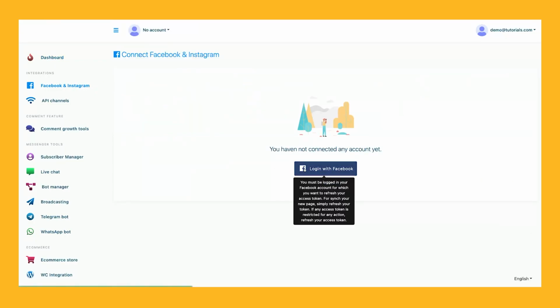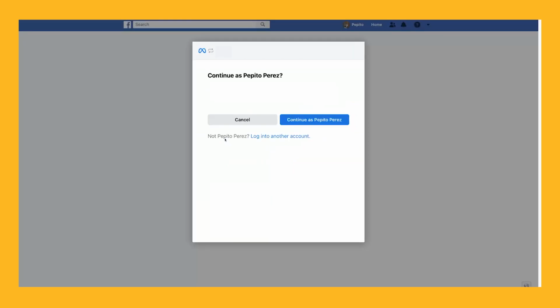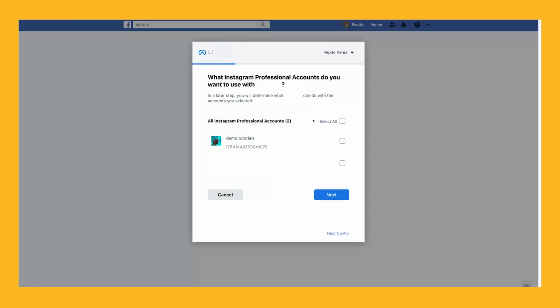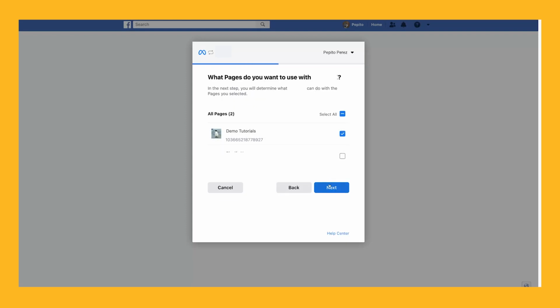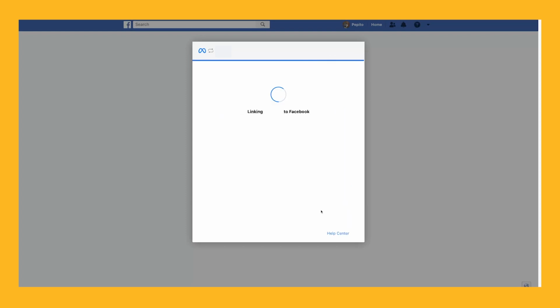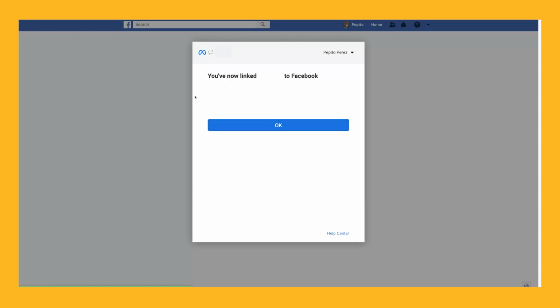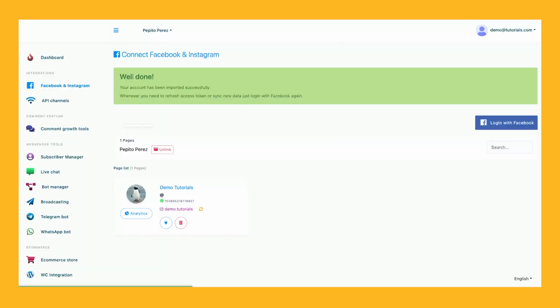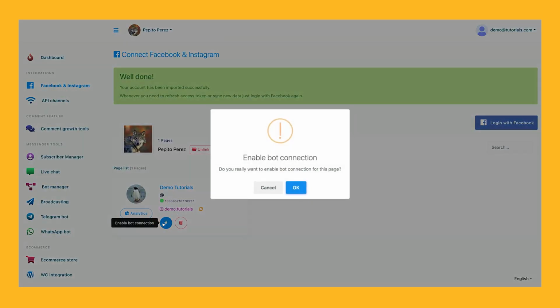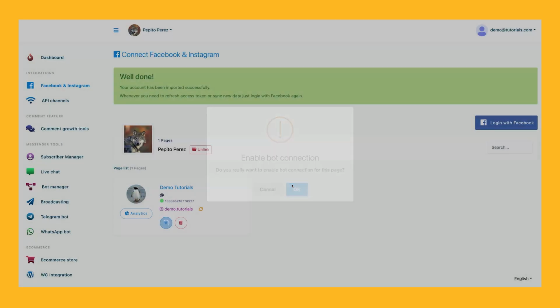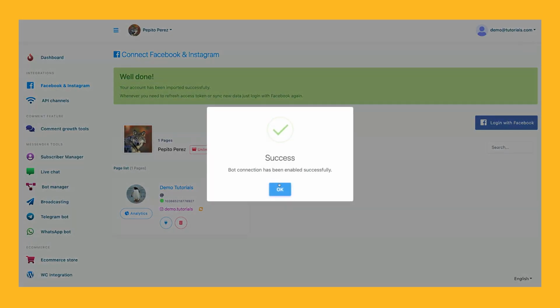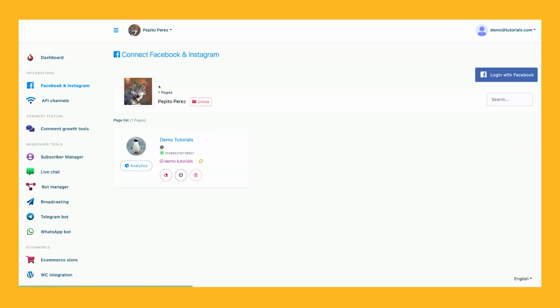Click on Login with Facebook. This will redirect you to a modal form outside of the app. Tap on Continue As. Select the Instagram accounts you wish to connect. Click on Next and choose the Facebook pages you want to import. Turn on all the permissions. Click on Done and then on Accept. Finally, enable the bot connection for the pages you have just linked by clicking on the plug button under their names. Choose OK on the emergent window to confirm the action, and then OK again on the success notification.